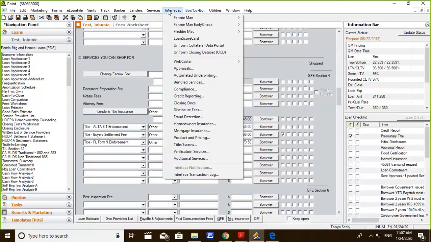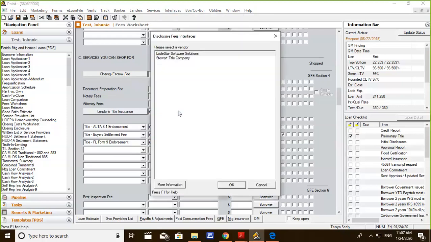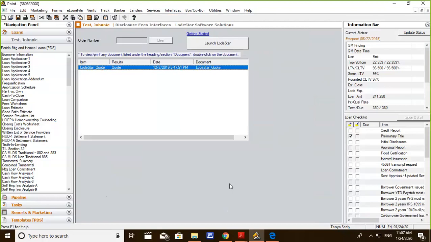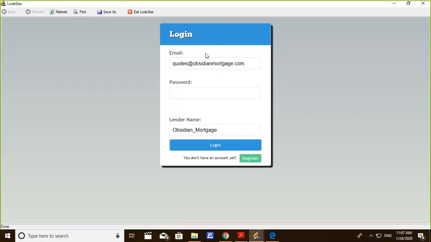you're going to come up here to Interfaces, Disclosure Fees, select Disclosure Fees, then select Lodestar, hit OK. Then you're going to want to launch the Lodestar. Once you've launched Lodestar, it's going to open up a little window like this. Please write this down if you have not written it down so far.